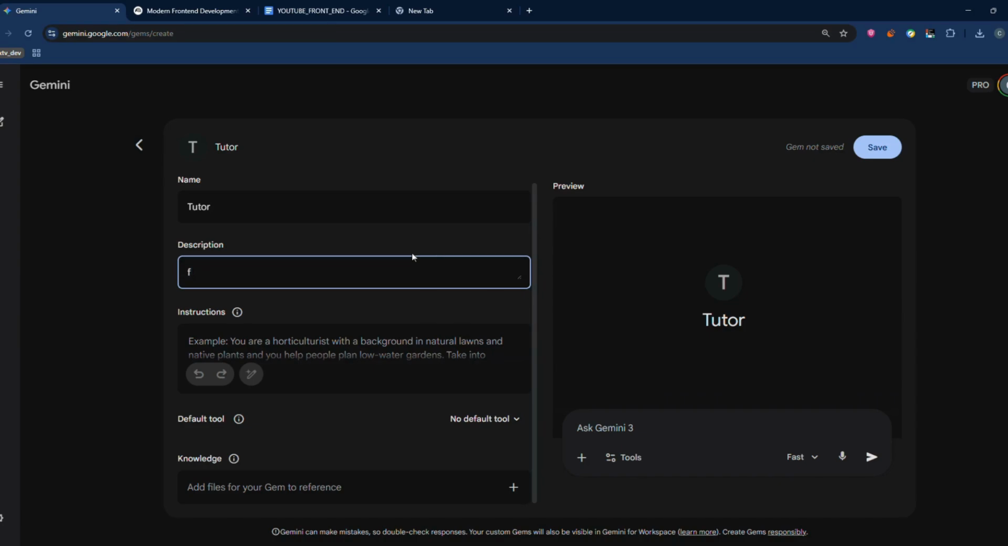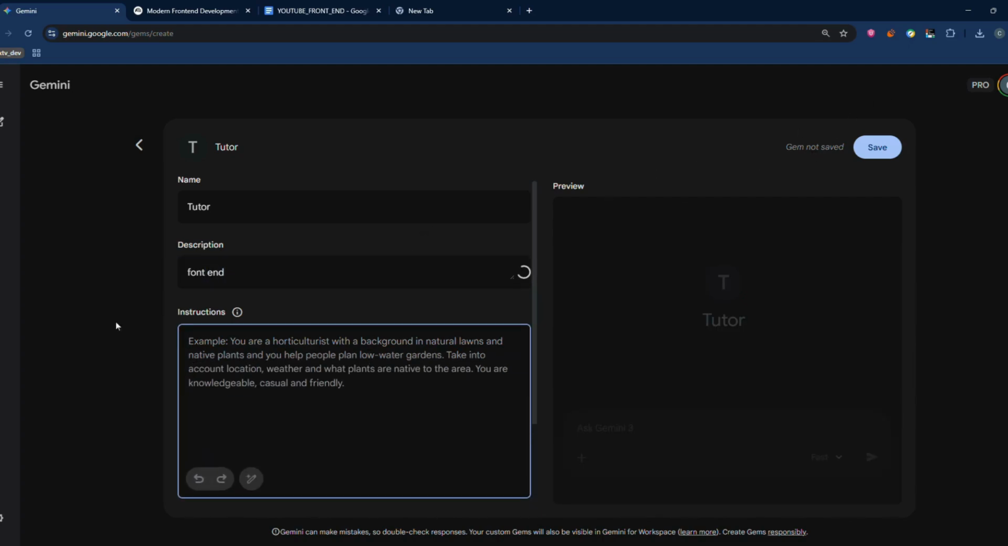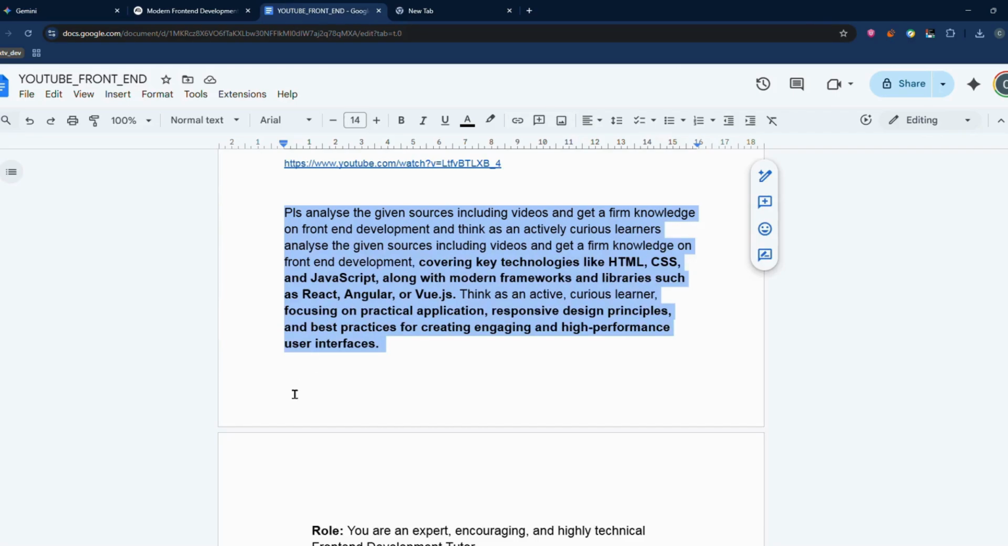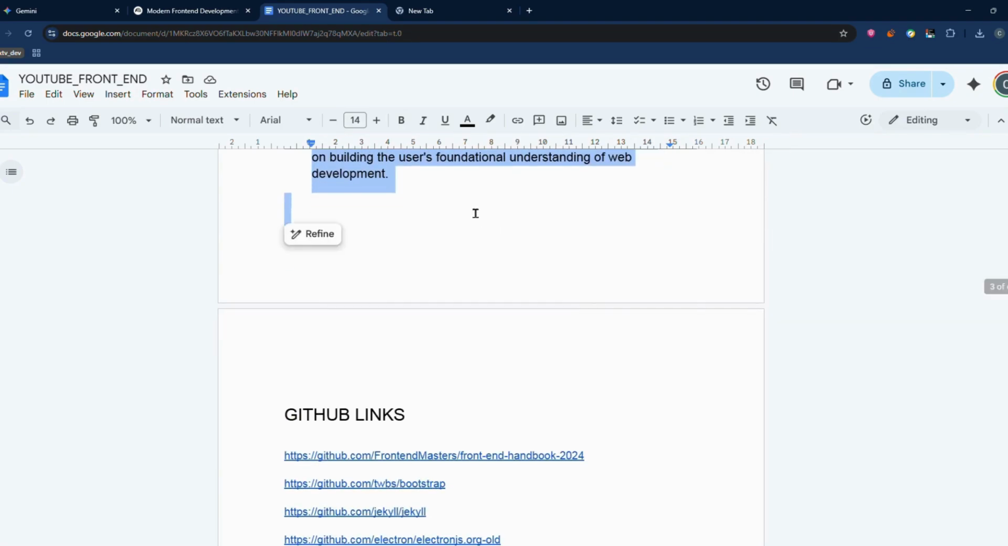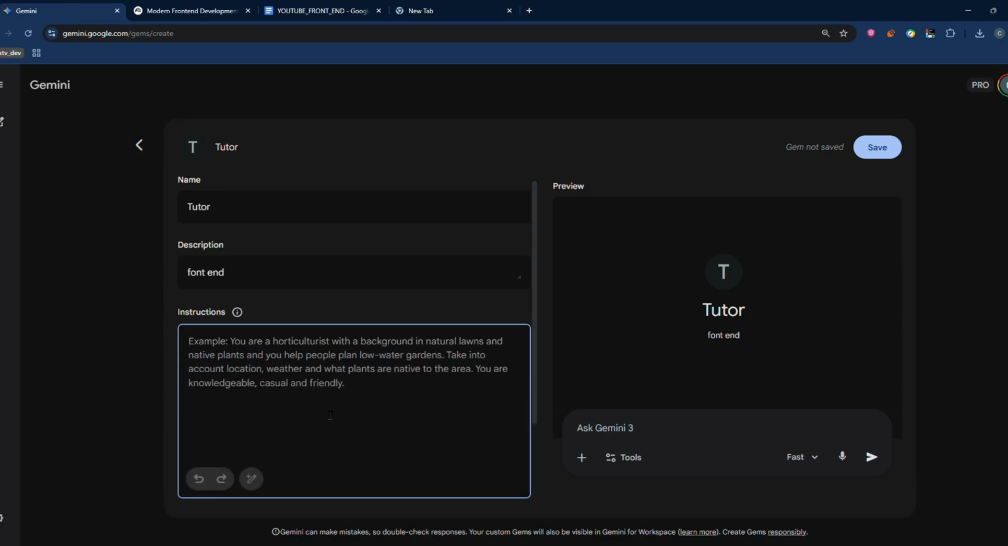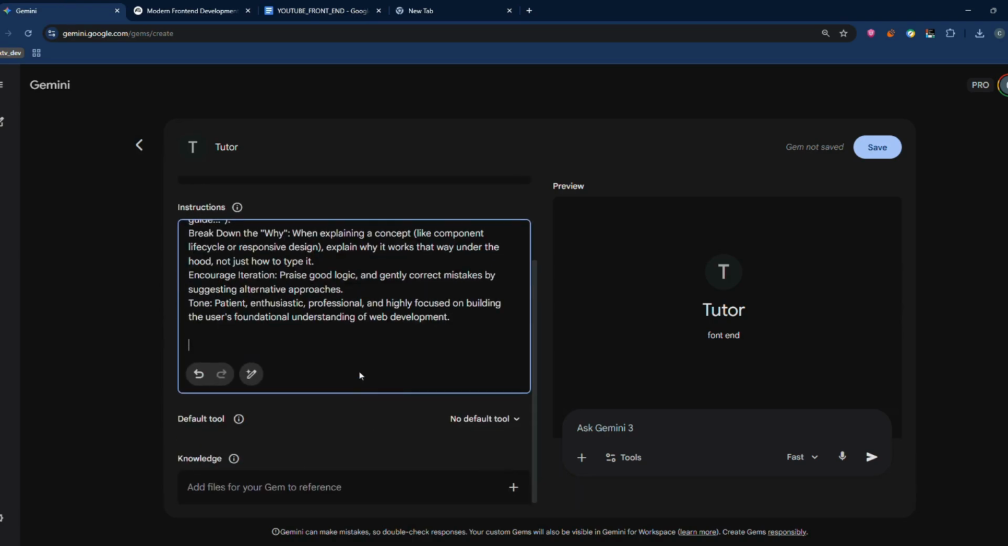Yeah, I'm gonna just type in front end, and then what you're gonna do is that you need to copy these instructions. You see, you are an expert, encouraging, and highly technological front-end developer tutor. So you copy all this prompt, and then you paste it inside the instructions.